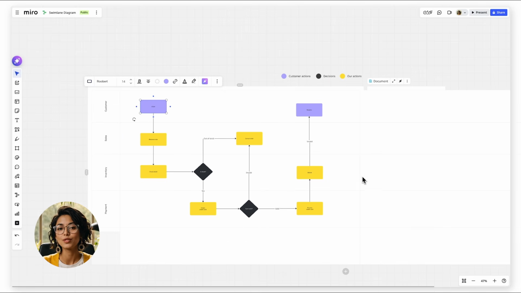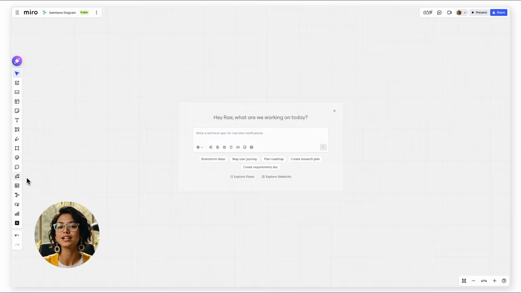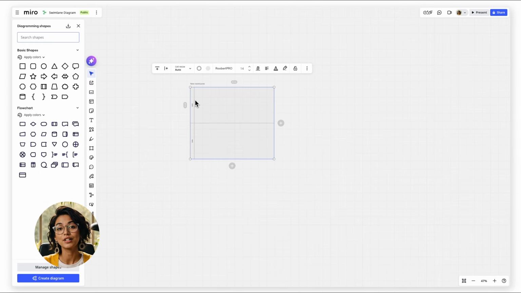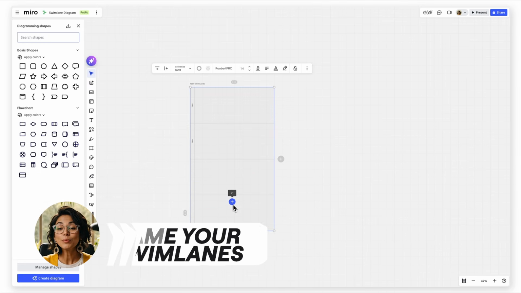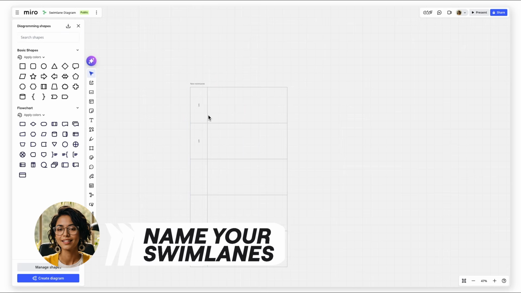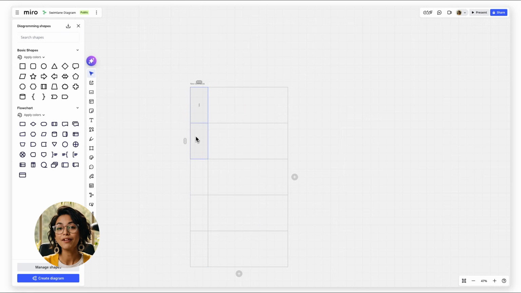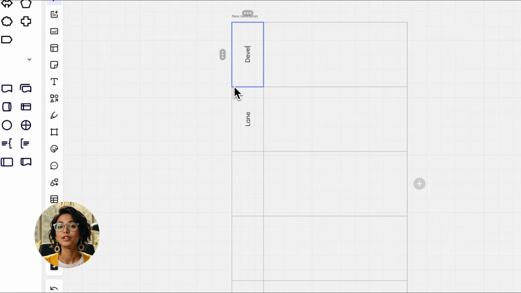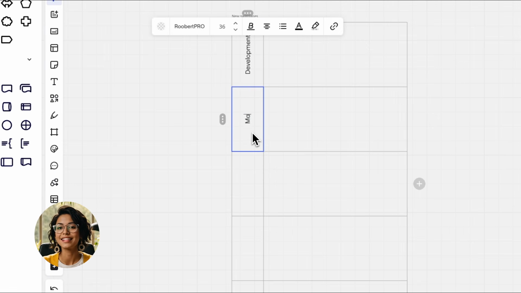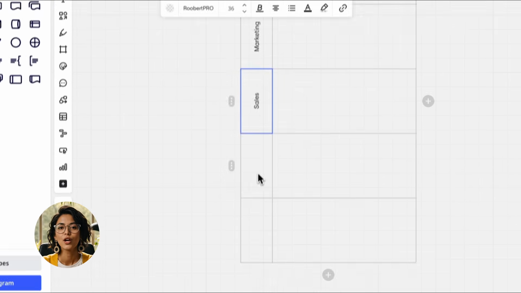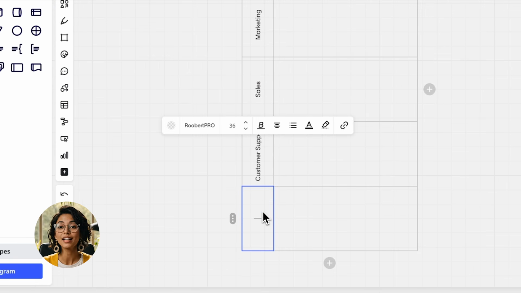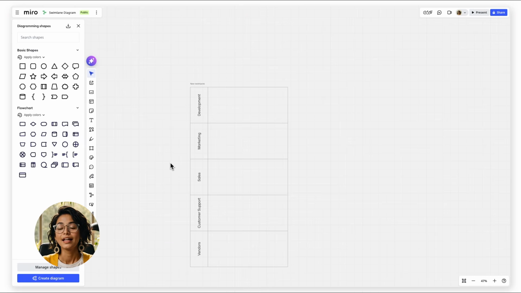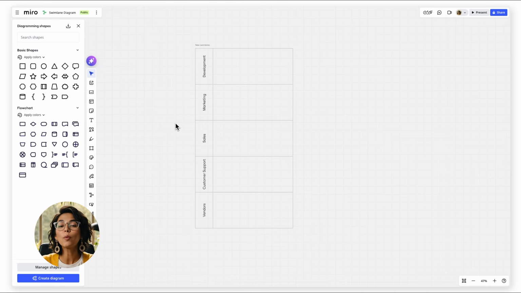You can also create Swimlane diagrams manually using diagramming shapes, if you prefer to build from scratch. Double-click each lane to customize it. Add the name of each team, function, or stakeholder involved in your process. Include development, marketing, sales, customer support, or even external parties like customers or vendors. Each lane shows who owns what part of the process.